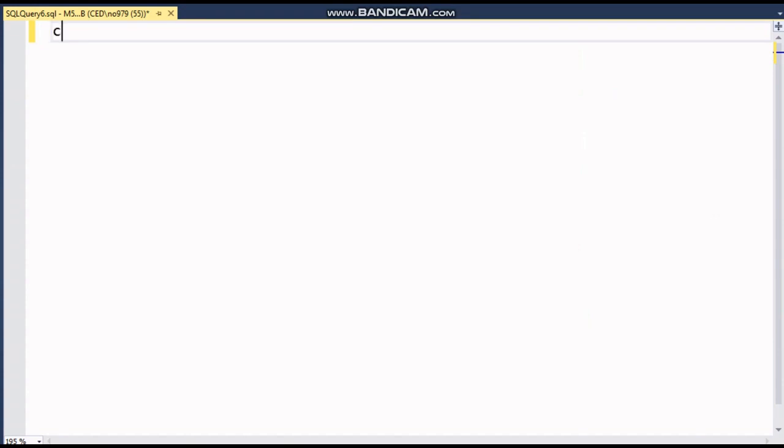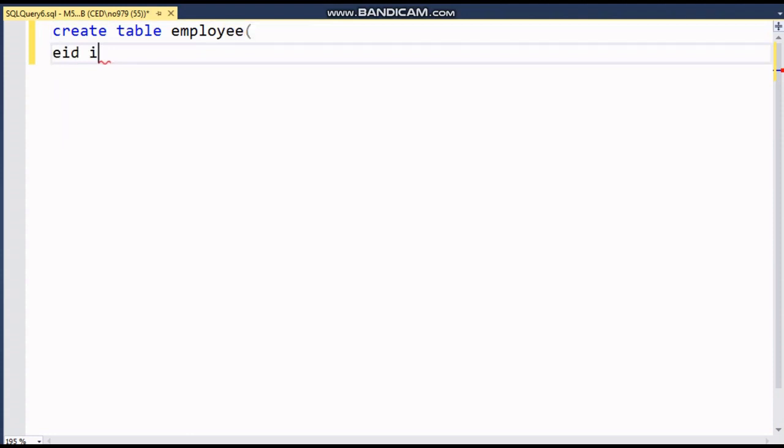Now, create table employee. My first attribute is employee ID int. Now employee ID is primary key, so I will write here primary key.